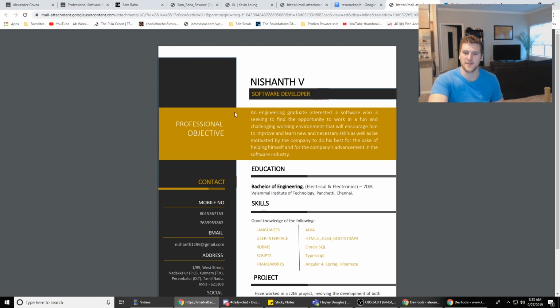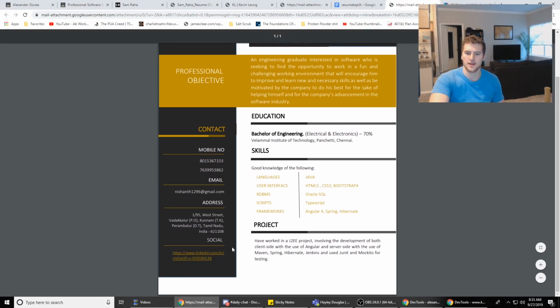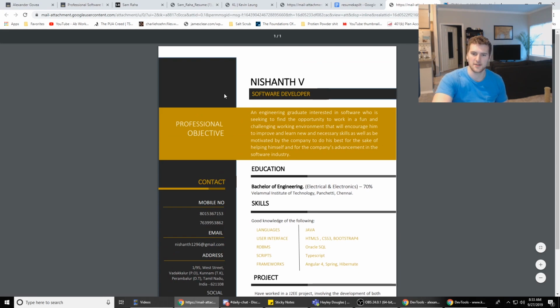But again, not a super big fan of the color there. Maybe if you just got rid of all the color and just had a divider line right here in between them. Just experiment a little bit, just not a fan of the colors.